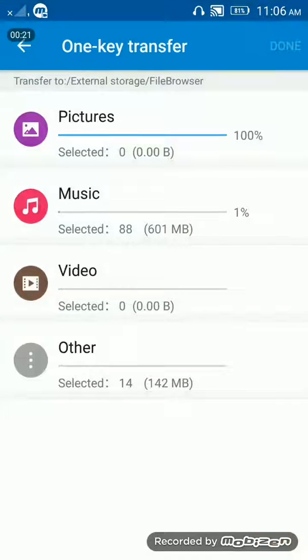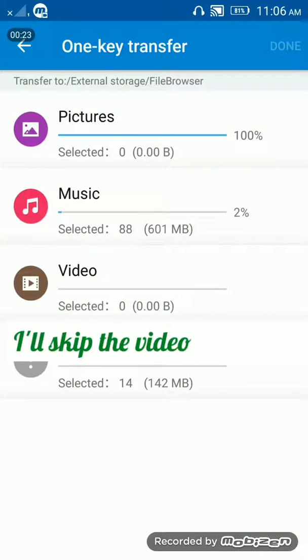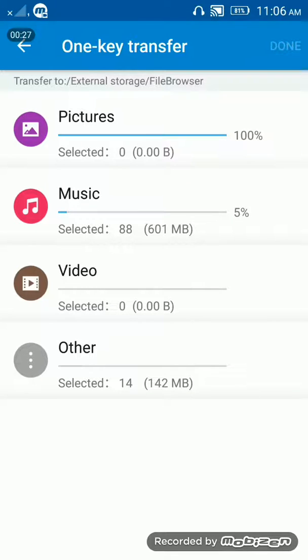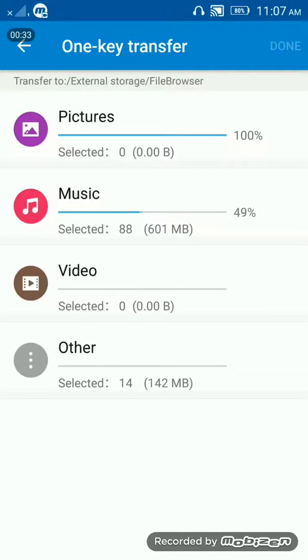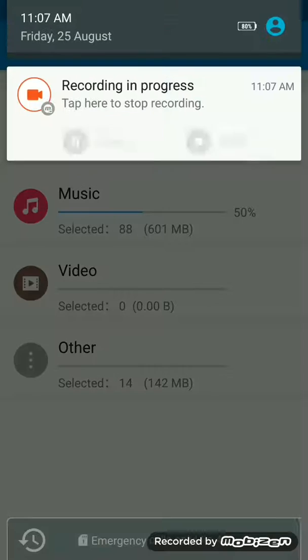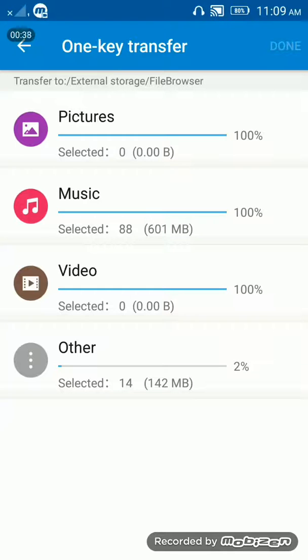Okay, now let's transfer them. It's going to take a while, so from here, I'm going to skip this video. Still it's 50%. Okay, all the musics are transferred into the SD card.